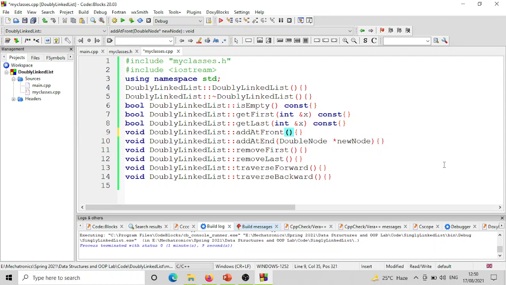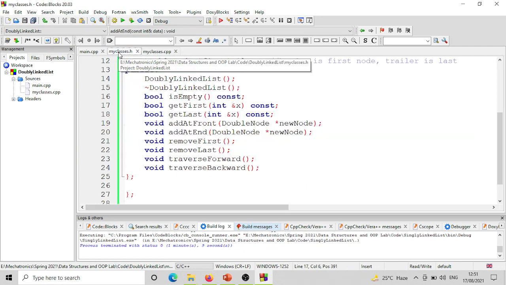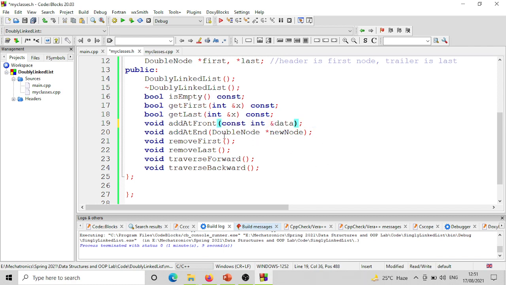So what we should be doing is we should get the data like this, const int data. We should not be able to modify that data, and we should just insert that data into a new node, create a new node and insert that data into that node. So let us do that. And this function is not returning anything, the added friend function, but it can return.